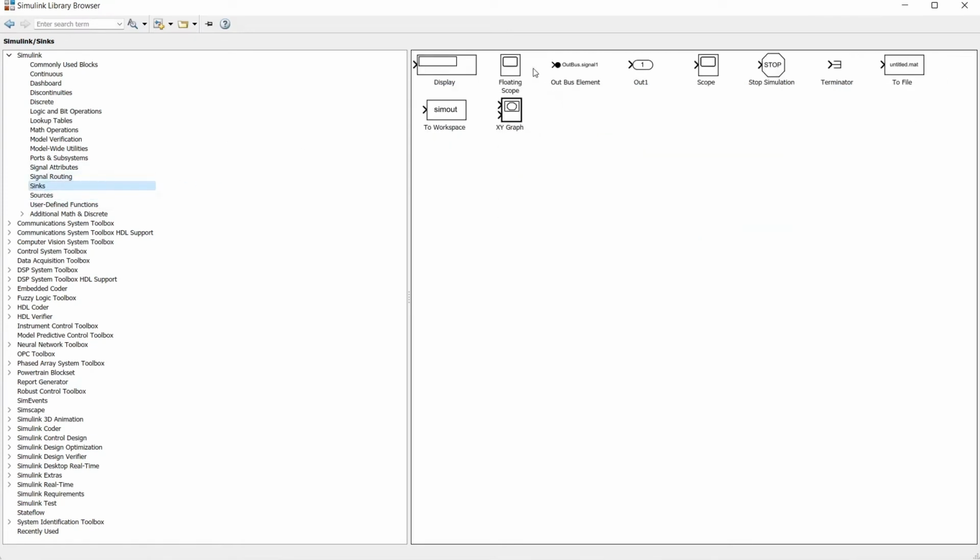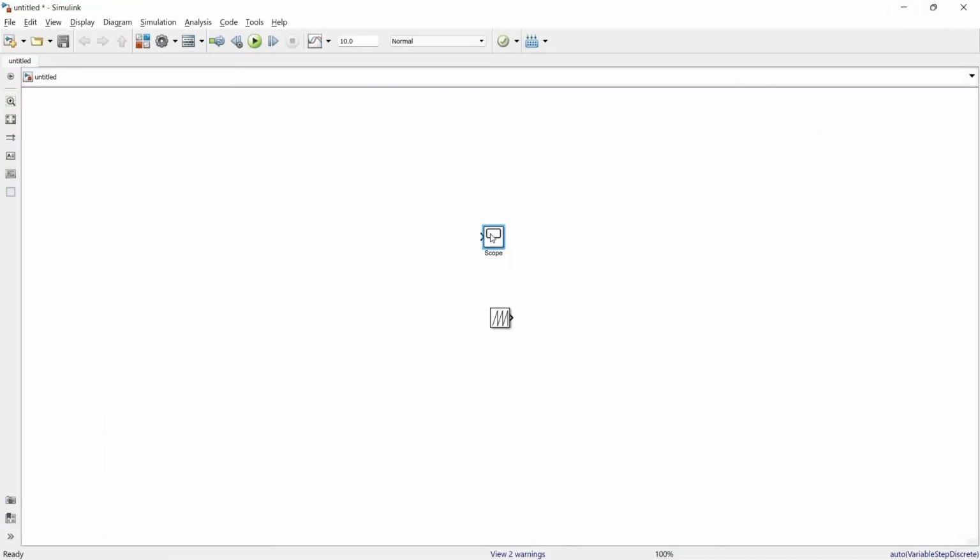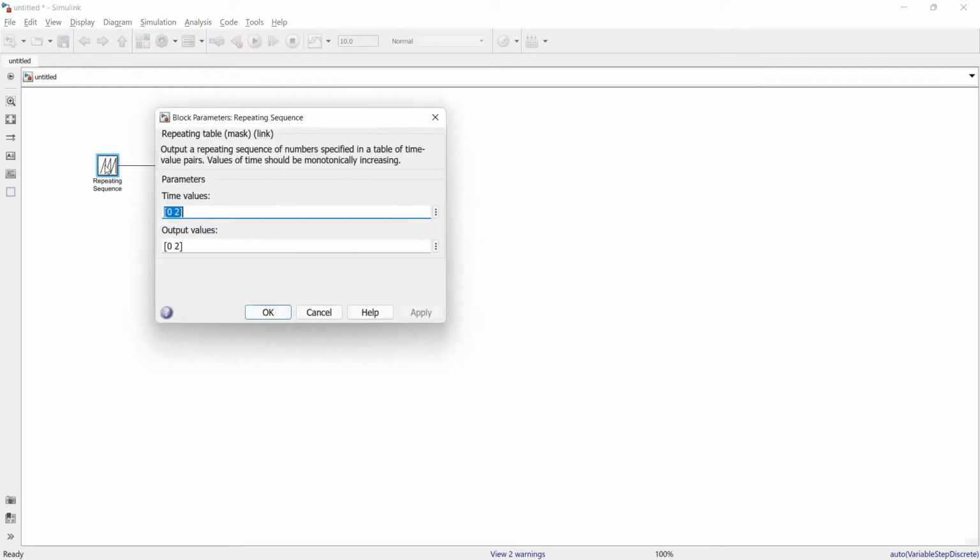So in sinks, we'll go to scope and we'll add it. So here we have two blocks. The first block is of repeating sequence and the second one is scope. We'll connect these two. When you double click it and open, this repeating sequence block will pop up.